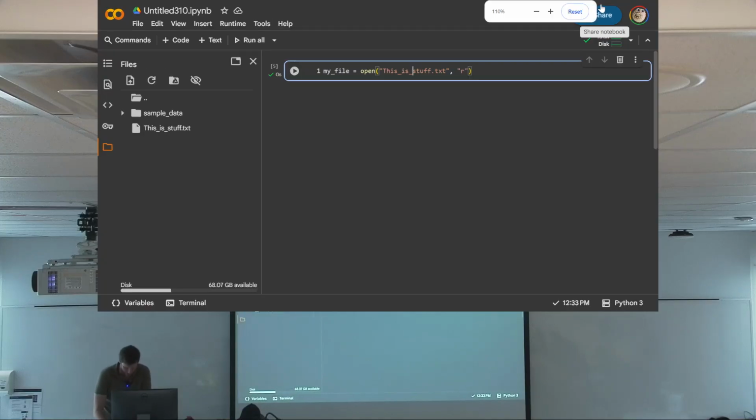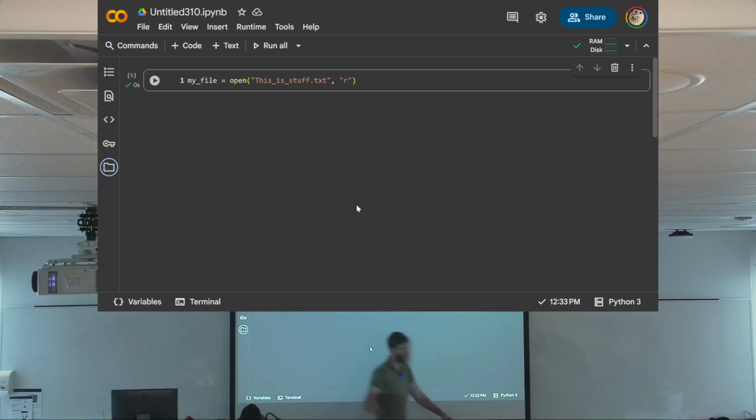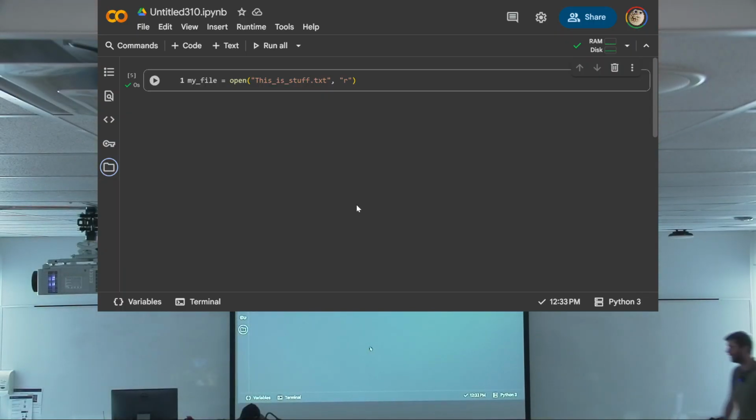Also, let me zoom in for you. Is this reasonably good size? You know what, let me lower the lights back there. It kind of washes out the projector, I think. There, that's a little better.